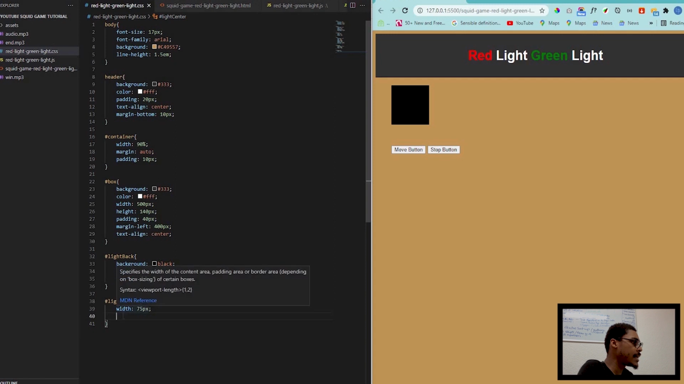Now this is for the background color of the lights. This is going to be where the red light shows, which is light center.